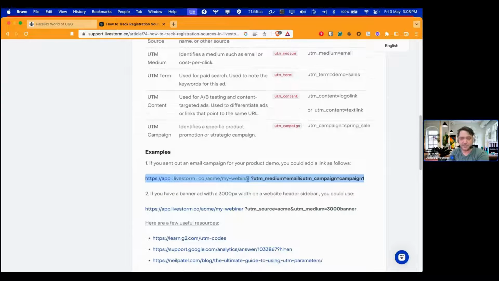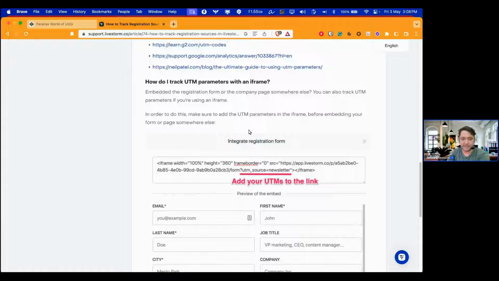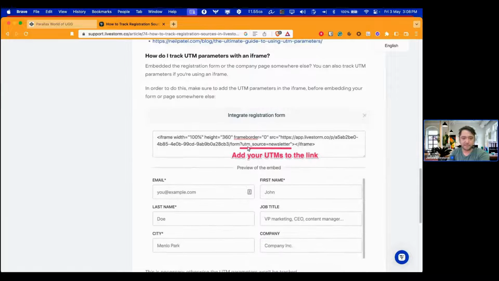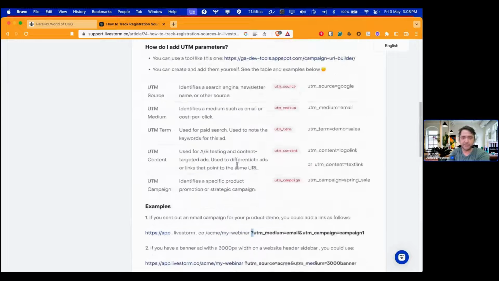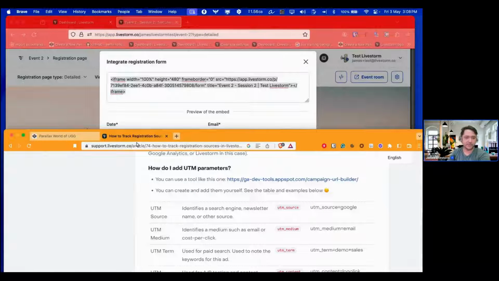So instead of adding these UTM parameters after the question mark here on the link, we can come here and we can see this is how we add it into the iframe. Okay. So there's a few different UTM parameters that we can use there. For my demo here, I'm going to use 3 different UTM parameters: UTM source, UTM campaign, and UTM content. Okay. So let's go back to my website code.